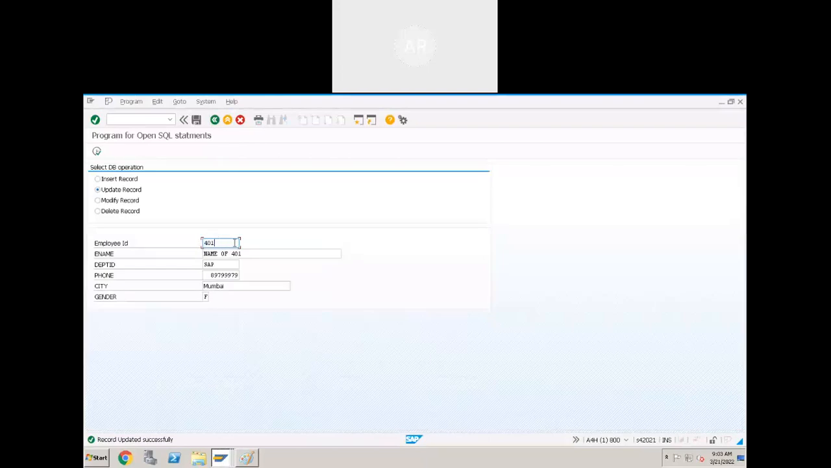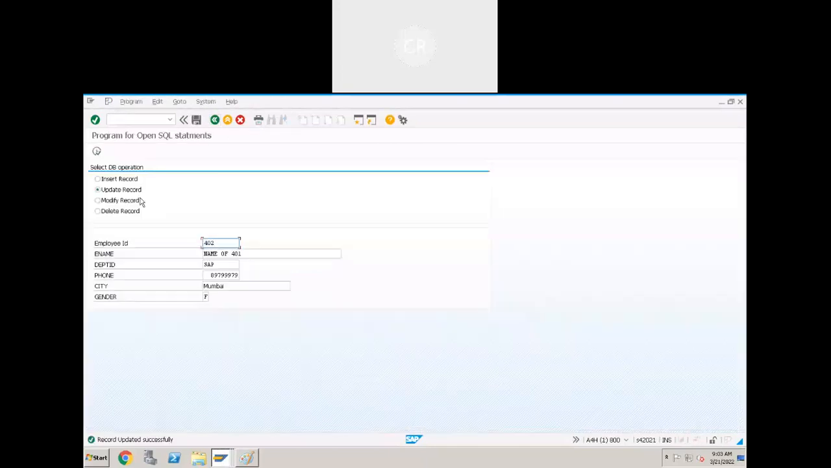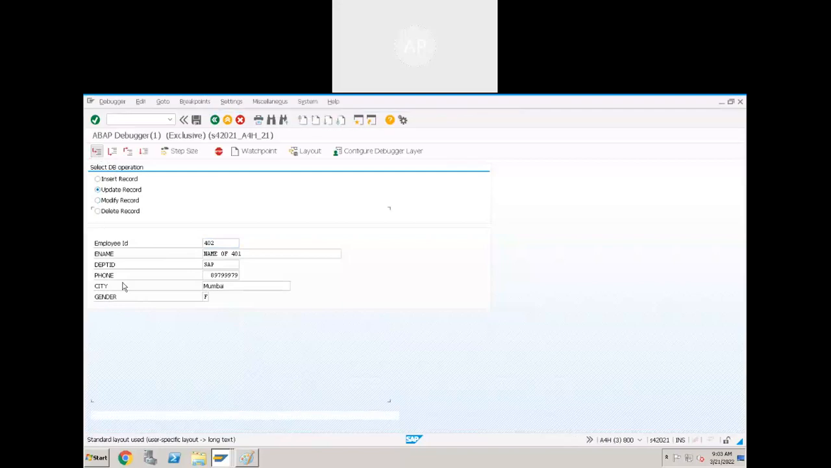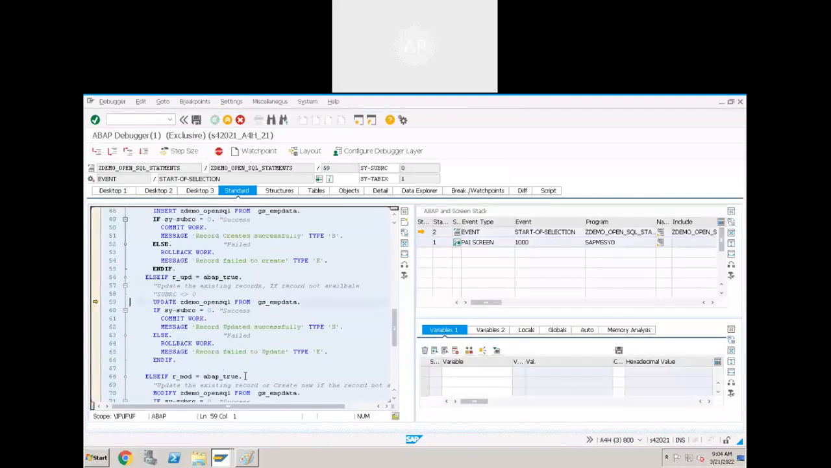Let's use 402. 402, is it available in the table? No. 402 is not available. Let's use update statement on 402. Execute. What is the sy-subrc? 4. Why? Because 402 record is not available in the table. Roll back.